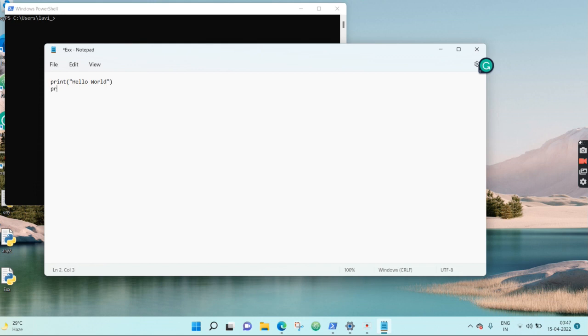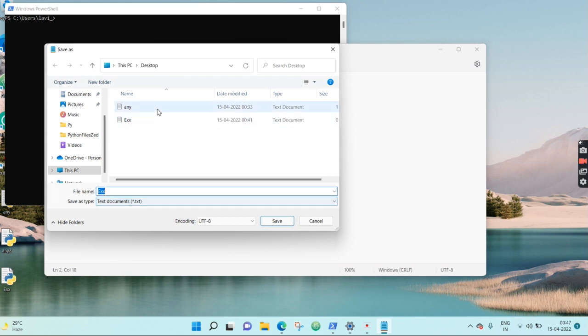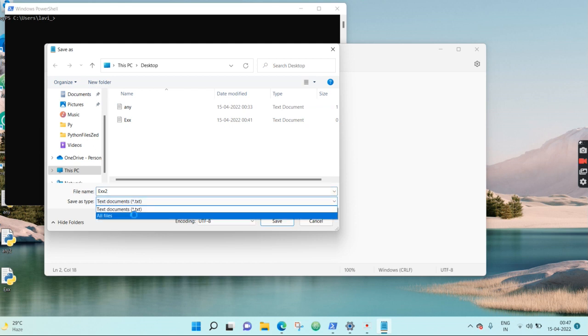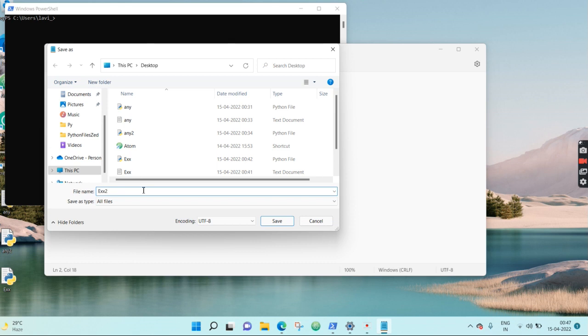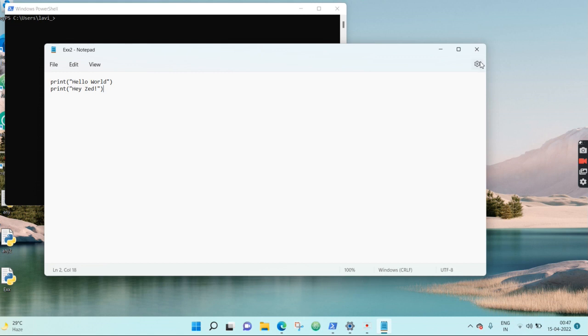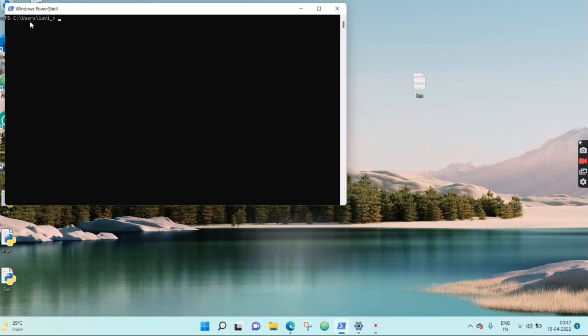And also, just to add, hey Z. Okay. Now I'm going to save this file. I already have a file named exx, so I'm going to save this as exx2. And I'm going to not save this as a text file. I'll go for all files and give this an extension .py, so that this can be run as a Python file.